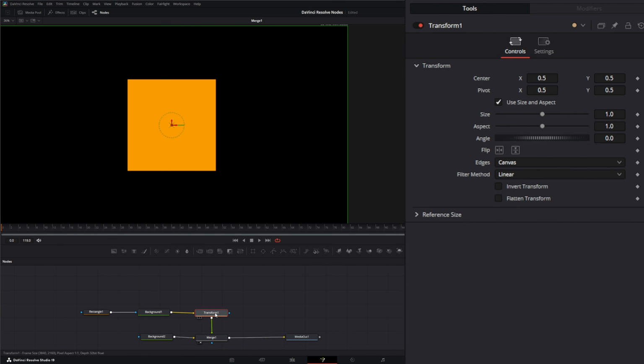One thing to remember about the transform node, unlike the resize and scale node we went over the last few days, those two nodes actually change the resolution of your footage. However, the transform node does not change the actual resolution. It's just changing the size, but not changing the actual resolution of anything that's being transformed.